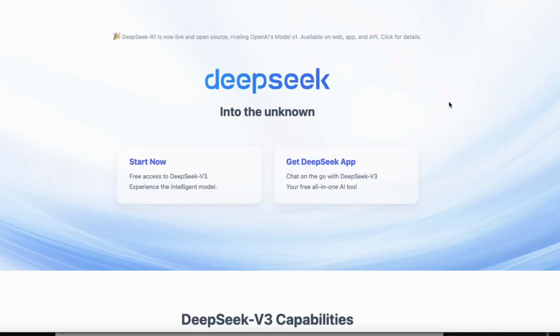Hi guys, so as you have heard about the DeepSeek R1 model that was released recently, and you can see on the website they are saying it is now live and open source, rivaling OpenAI's O1 model. Now why is DeepSeek so famous and why is it in the news?